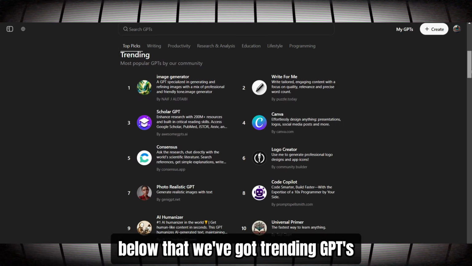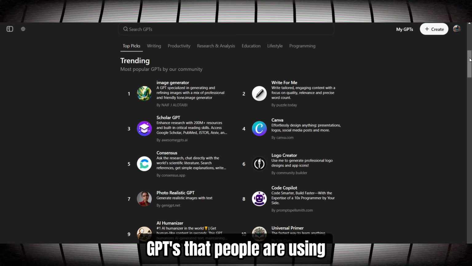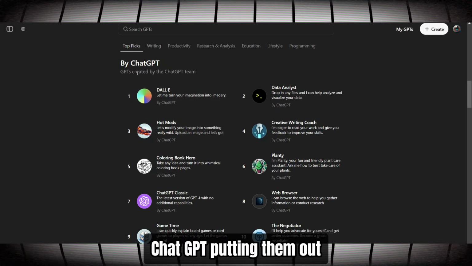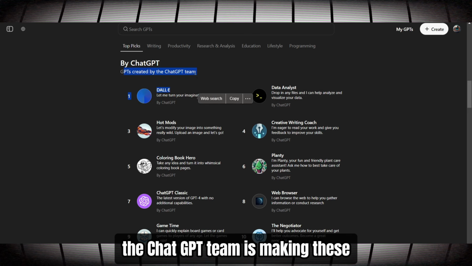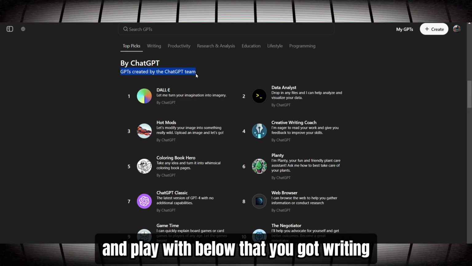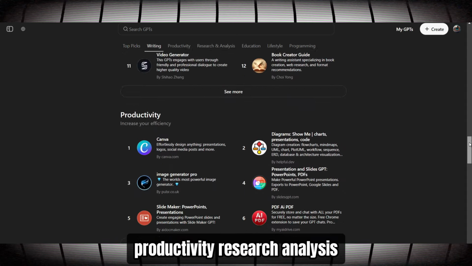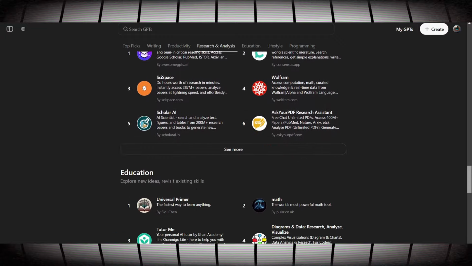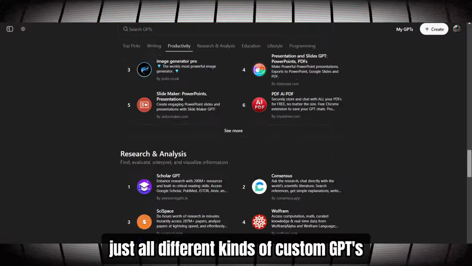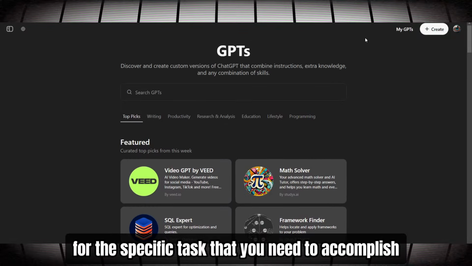Below that, we've got trending GPTs. So you got a list of all the most popular GPTs that people are using. And underneath that, you have by ChatGPT. The ChatGPT team is making these. So these are some of my favorites to mess around with and play with. Below that, you got writing, productivity, research analysis, education, lifestyle, programming, just all different kinds of custom GPTs that you can start using today for the specific tasks that you need to accomplish.